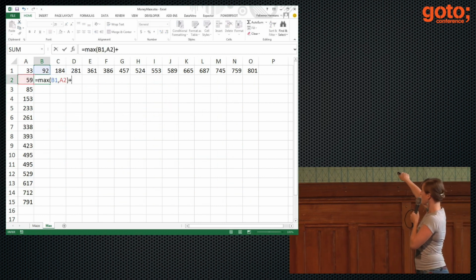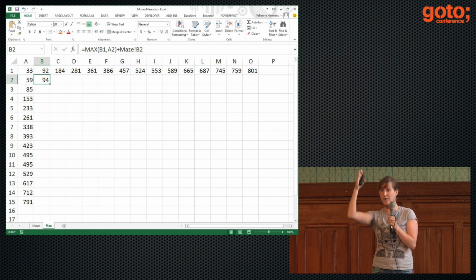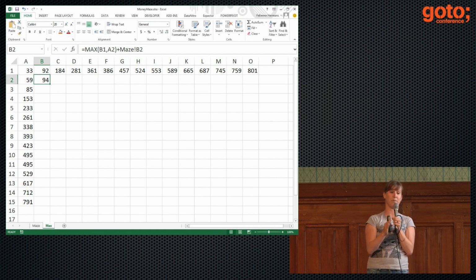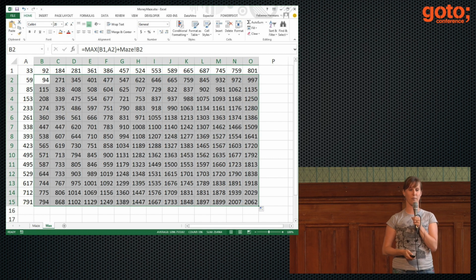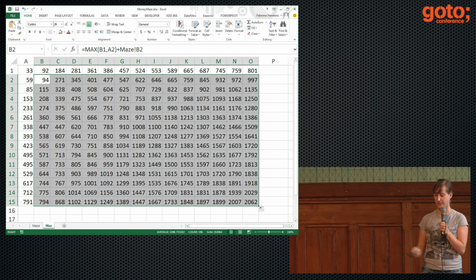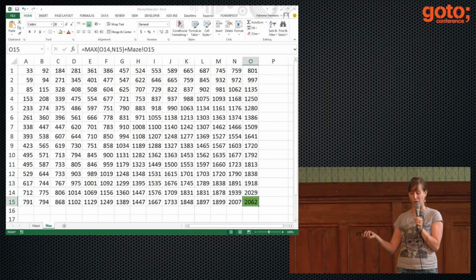So I'm taking the maximum of those two steps before me plus whatever is in this field of the maze. Either I came from that way or I came from that way, plus whatever was already there. Now I have the same formula for all those squares in the maze, and I have my answer. That's it. That's the whole solution.